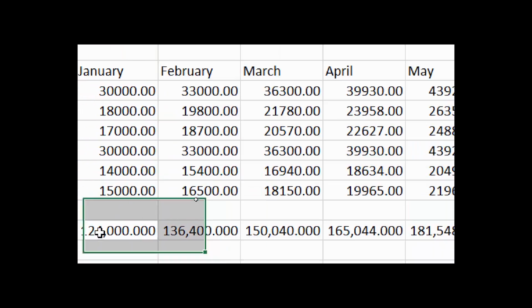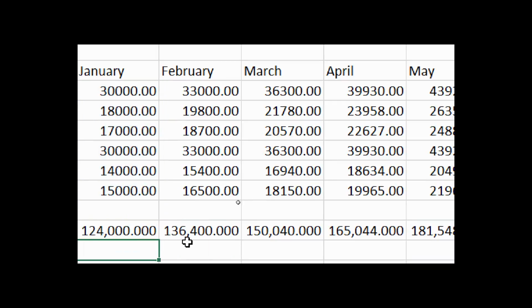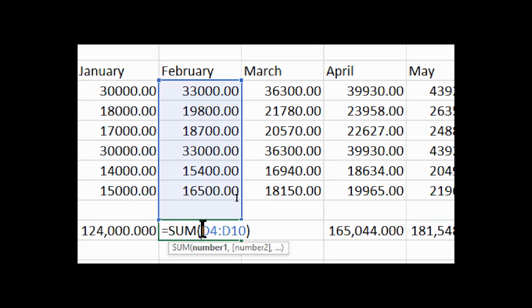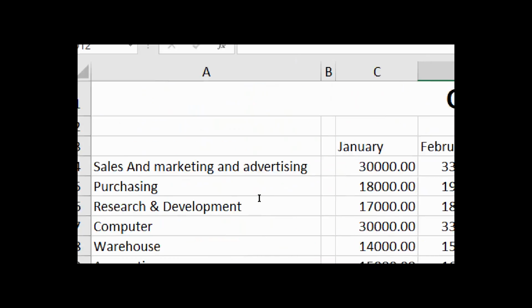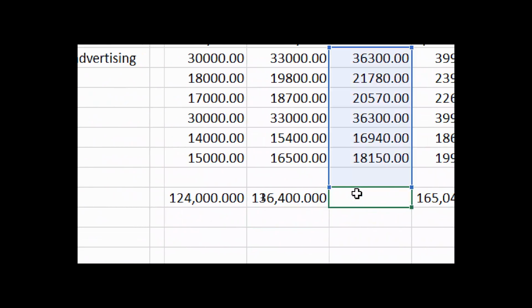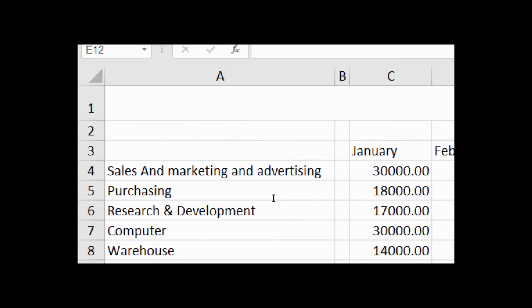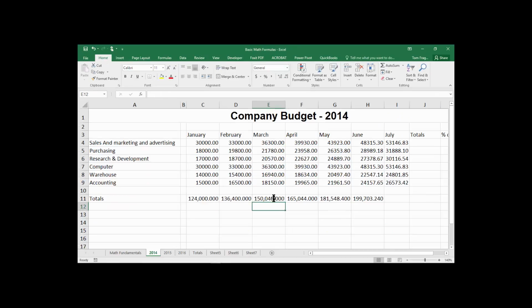So the first total said sum C4 through C10. The second total says sum D4 through D10. It made that adjustment formula. That's called a relative formula. And the next one, I'm sure, says sum E4 through E10. So that was a really important part. I'm going to zoom back out for you so we can see the bigger picture.